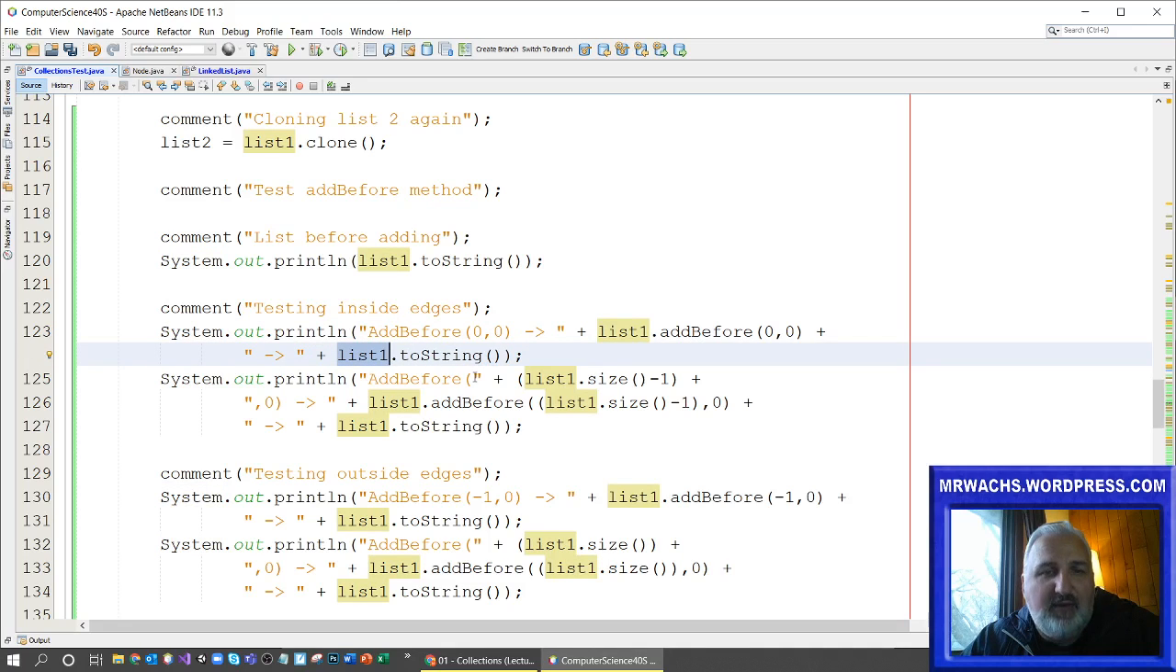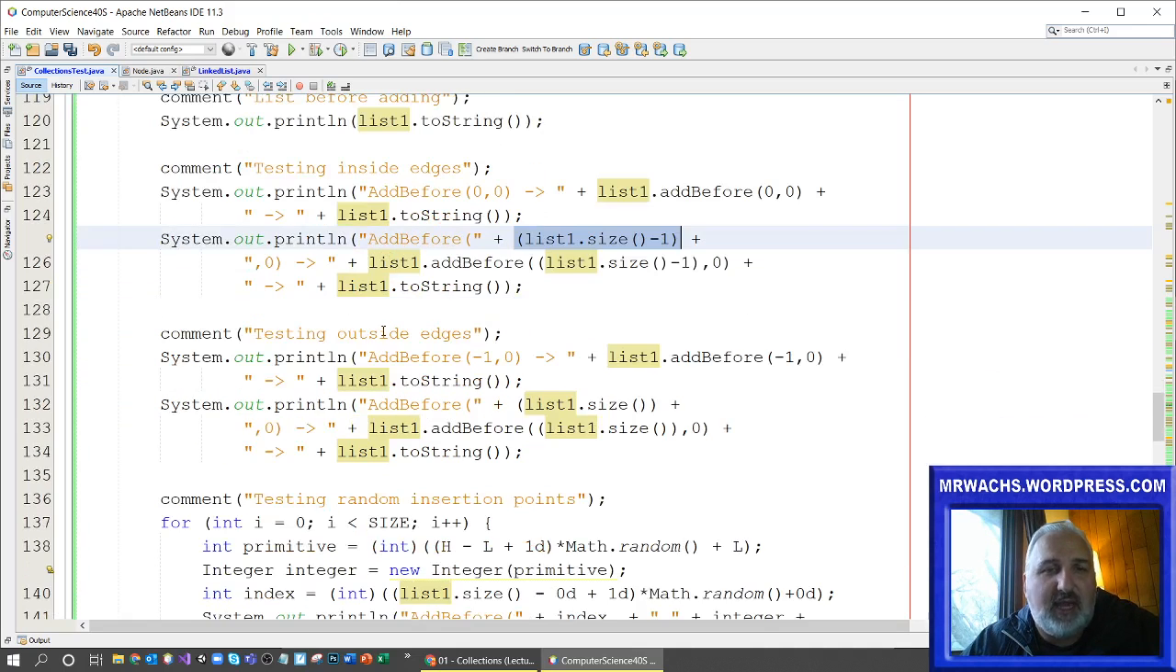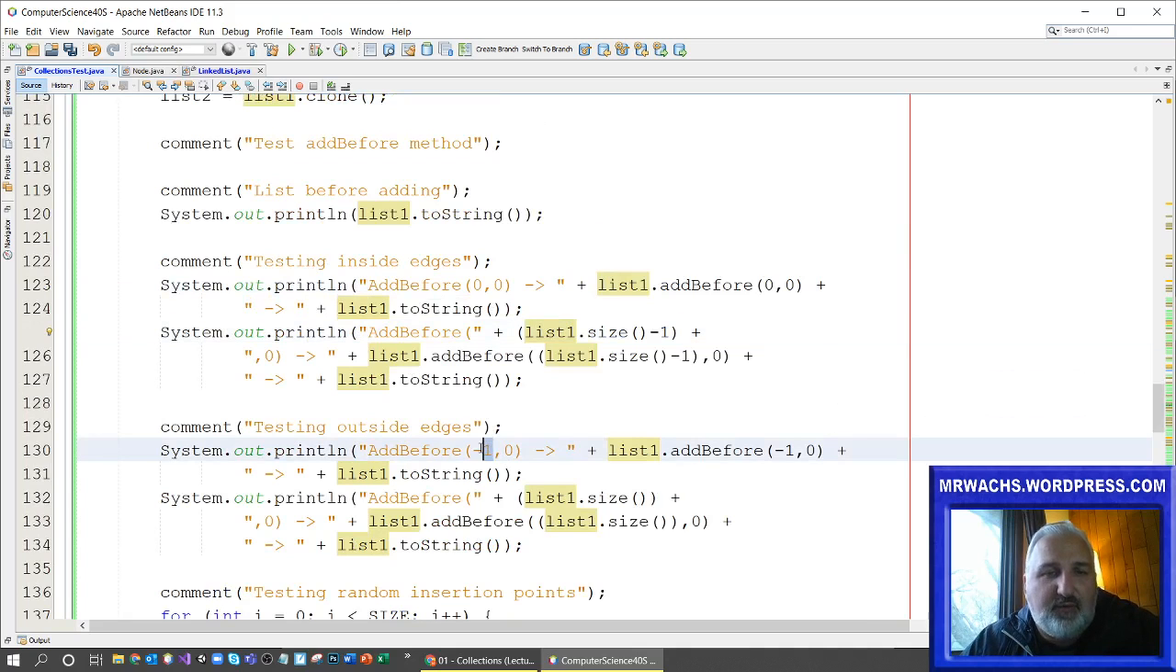Then I'm going to test add before, and what I'm doing here is list.size - 1. I'm going to add it before the very last spot. So that's in the edges, and then I go just outside the edges. So I'm going to add before spot -1 and before the actual size of the list, which means it's going to go beyond the edge.